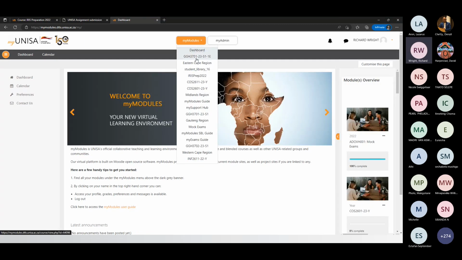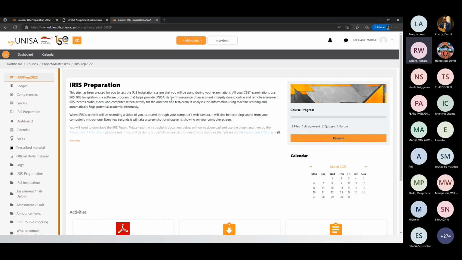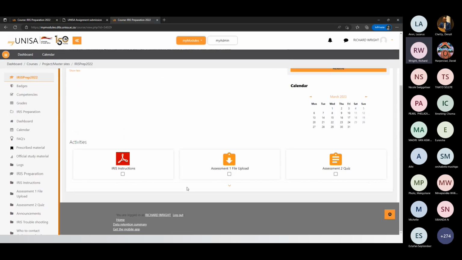From here, you will, for instance, go to the site that's been created for the question papers. So just remember, it will not be under additional resources. It will have a separate block to download the question papers from, and this will be visible on the day.